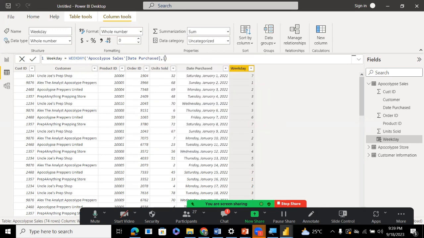Let me change this. Or can we actually demonstrate it? This is confusing, you guys. Let me just change it to 2. So if you choose 2, does it mean that Sunday will stand for 2, or Monday will? I've changed it to 2 now. You can see it now. Monday is now 1. Tuesday is now 2. Look at the way it is now.